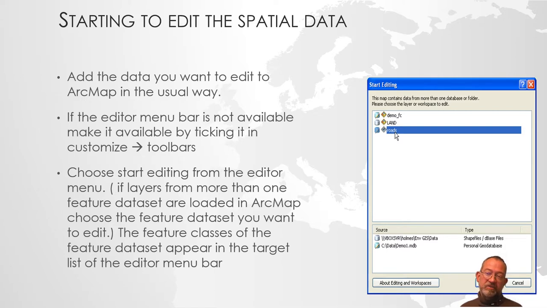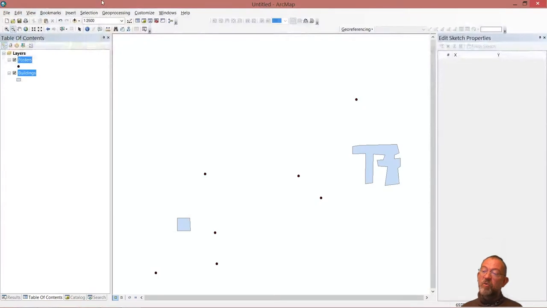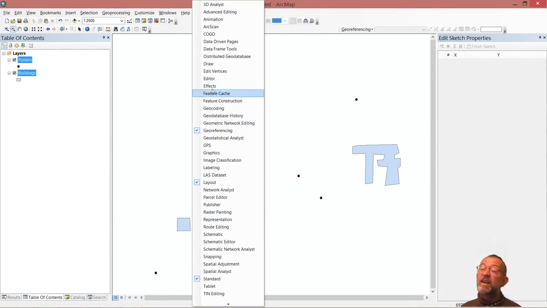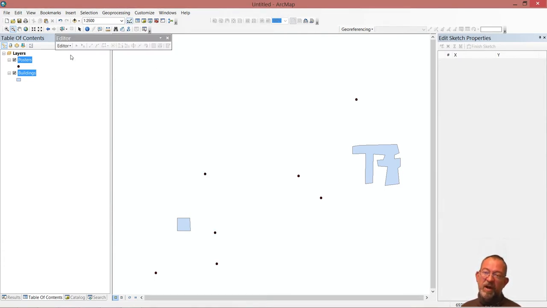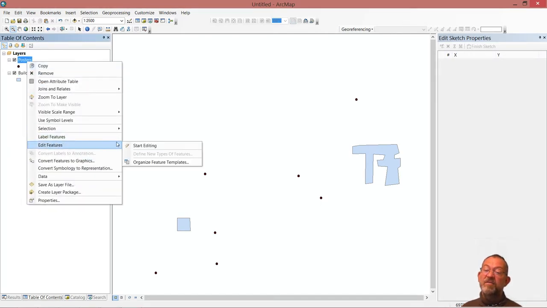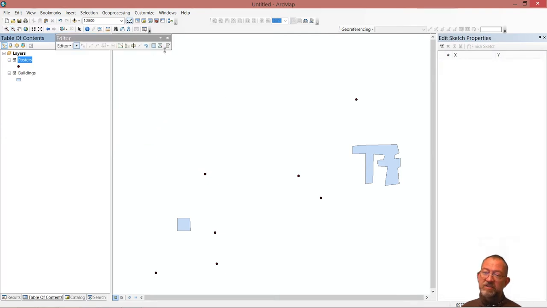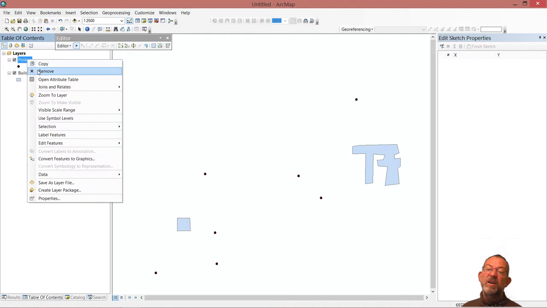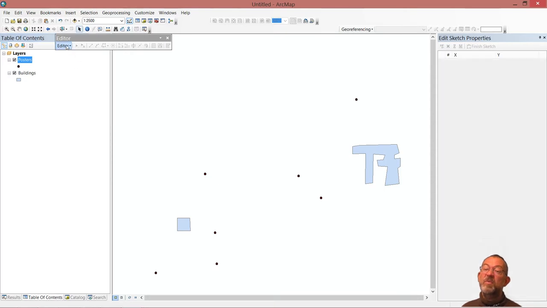So, like everything else in ArcMap, there's lots of ways of doing it. Start editing. Personally, I would like to start by going up, right-clicking, and then giving me the editor toolbar. This editor toolbar will automatically appear if you right click on a layer, if I've got only one layer, and then say edit feature, then this editor toolbar also will start edits. So whatever way you do it, you'll get into this editor. In the editor, you can also go start editing, and now you are in edit mode.